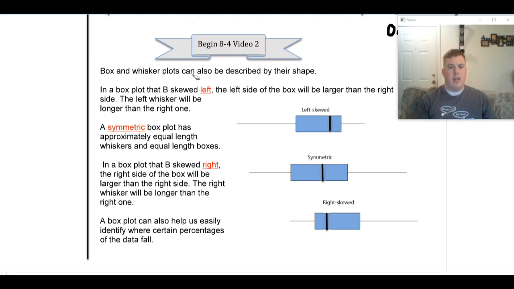Sorry, that's definitely a typo that is going to need to be fixed. The right side of the box will be larger than the left side, and the right whisker will be longer than the left one. I think we got a little copy and paste happy there. Make sure that you have made those changes in your notes so that you're not comparing the right side to the right side, but instead you're comparing the left side and the right side together. So again, just to summarize, since we had a little confusion there, if it is on the right side, where the right box and the right whisker are the longer ones, then it's going to be skewed right.